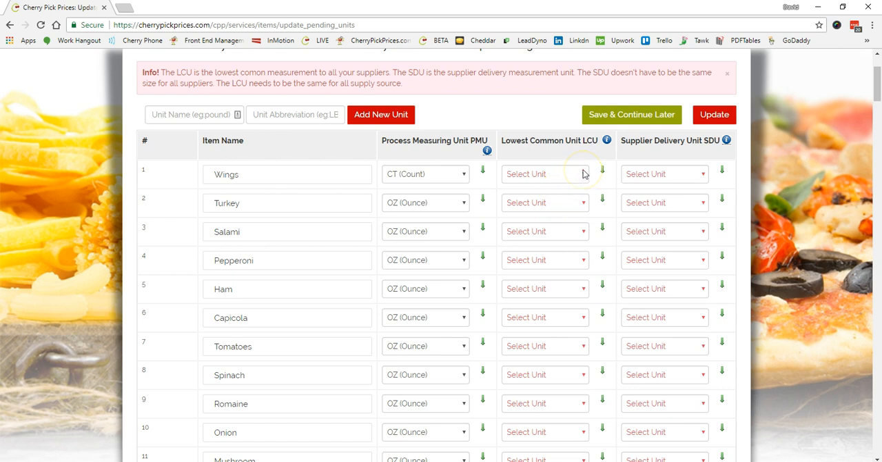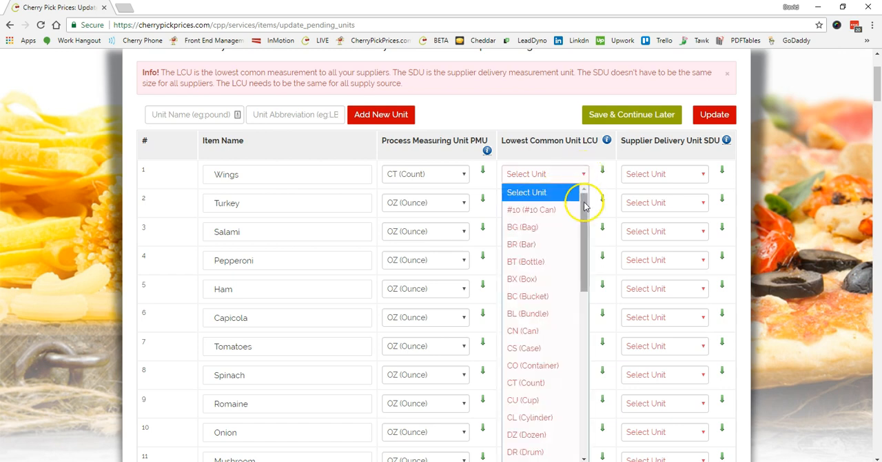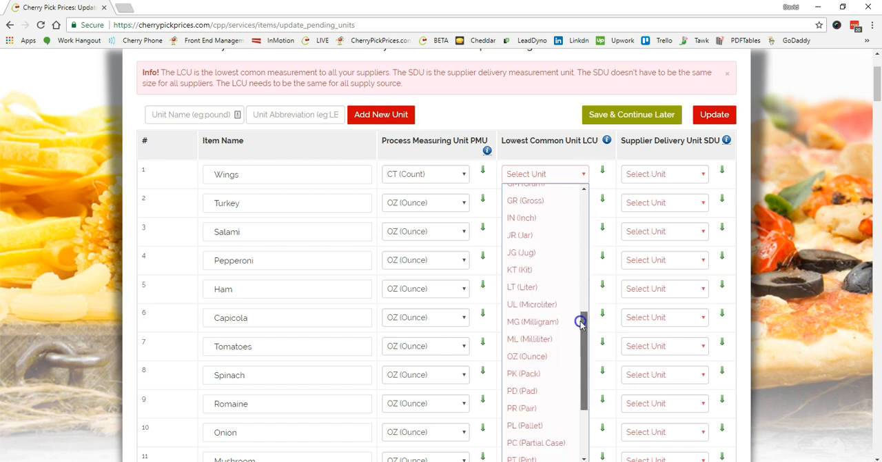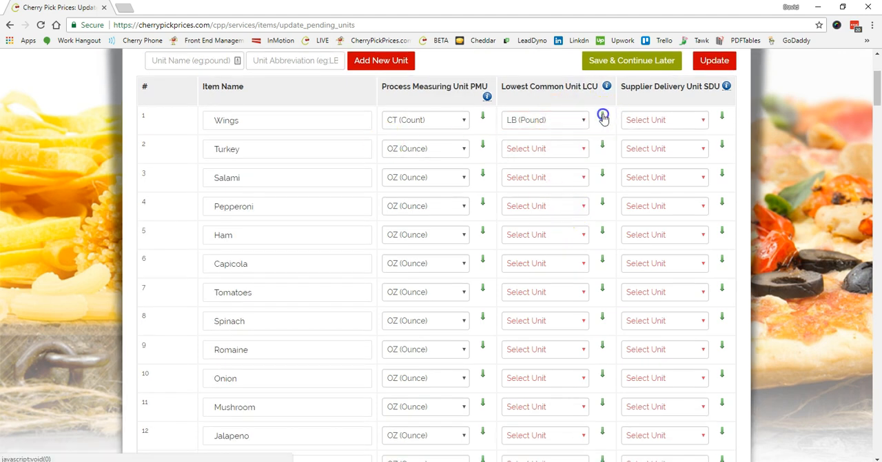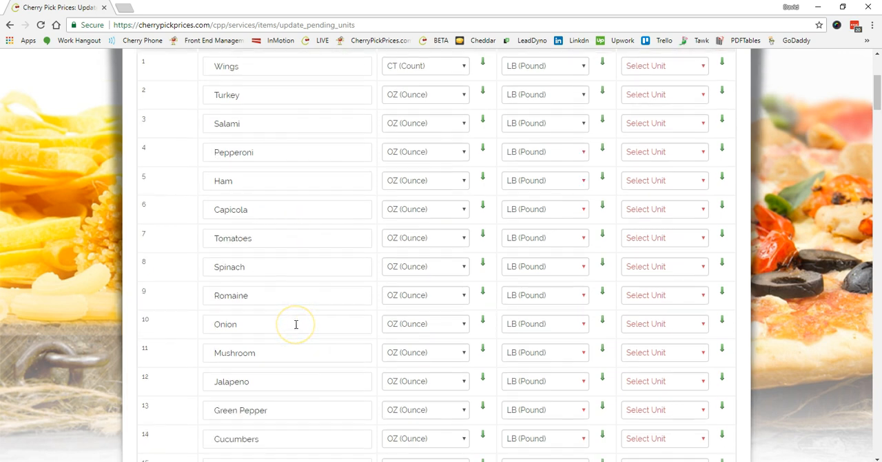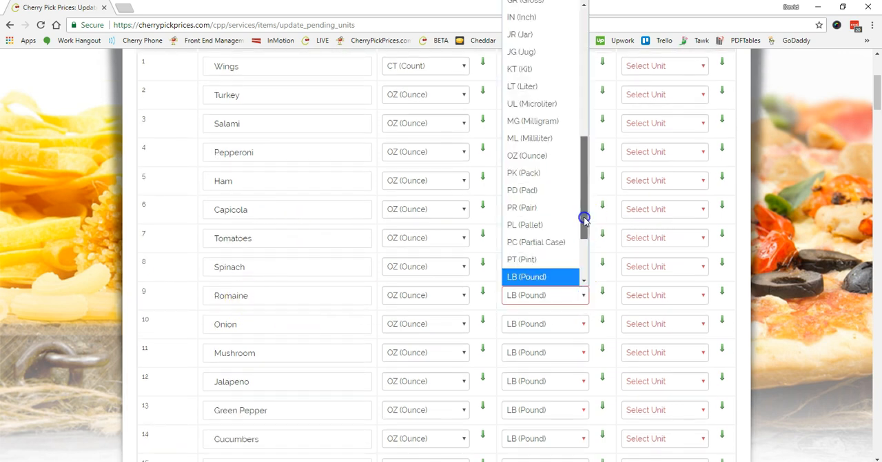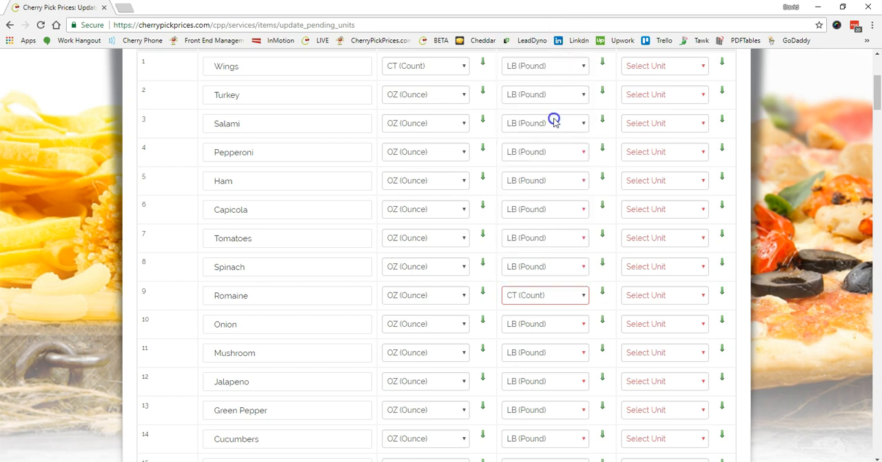So here we go now. Wings are delivered, they're costed by the pound. Like I said, this is going to be how do you want to break this down price-wise. So I'm going to scroll down now to where pound stops. And romaine hearts typically are by the count.